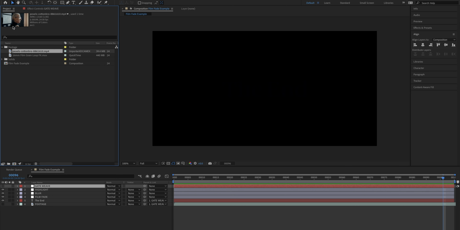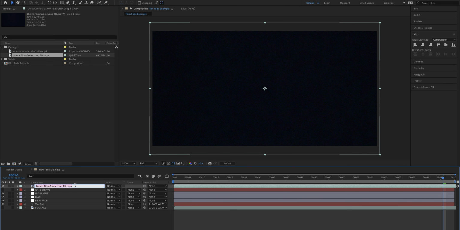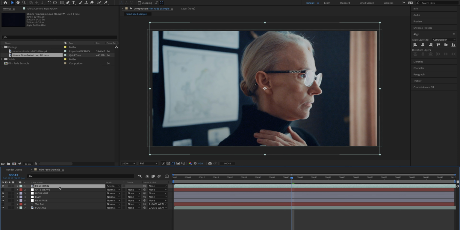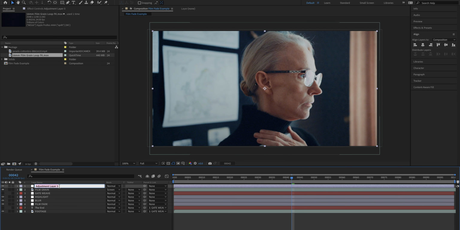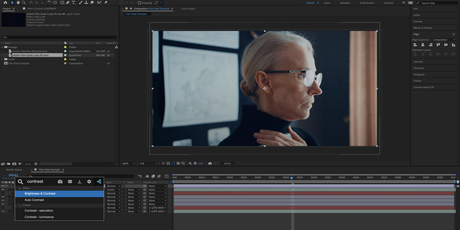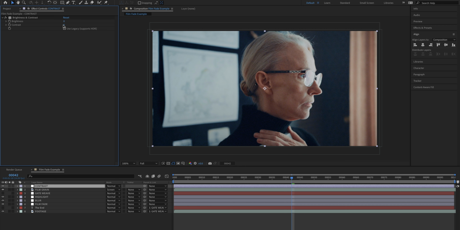Next, I'll add some film grain. This could be done in After Effects with the add grain effect, but I have some scanned 16mm color film that I can use, which I'll put above all the layers and set the blending mode to screen. Add a new adjustment layer, name it Contrast, add brightness and contrast, and set the contrast to 45. And that's all I'm going to do for the film effects.